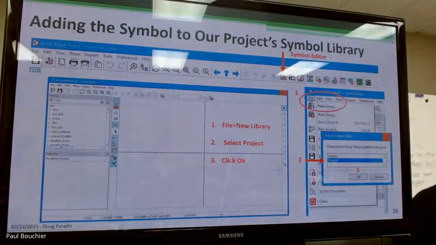Okay, now I got this symbol and it's in my symbol directory. How do I get it into KiCad? Well, we're going to create a project symbol library. This is where we're going to put all the symbols that KiCad doesn't have. So how we're going to do it is we're going to go up here to the symbol editor. This is on the schematic page. If you click on that, you should see this box right here.